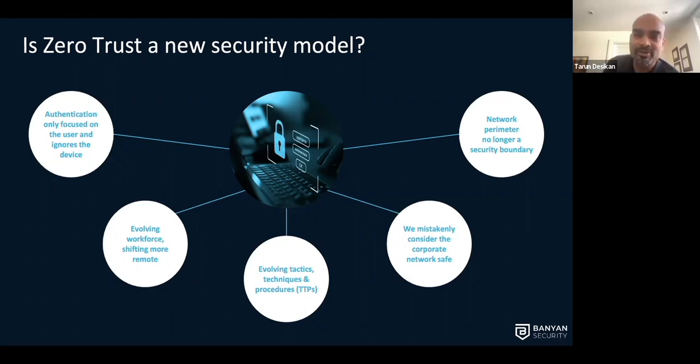Is it pretty clear that zero trust is a new security model then? No one would argue with that. But back when you started, was there an argument about whether you needed this?